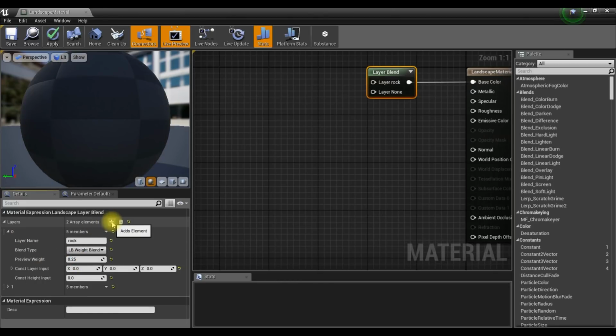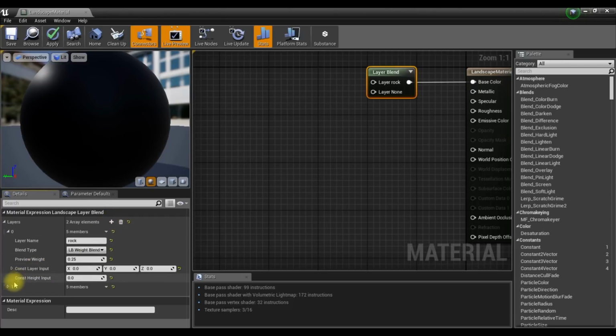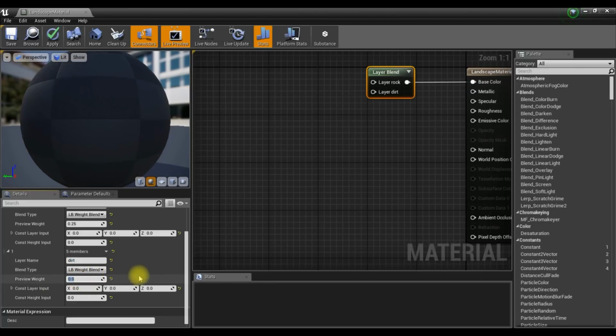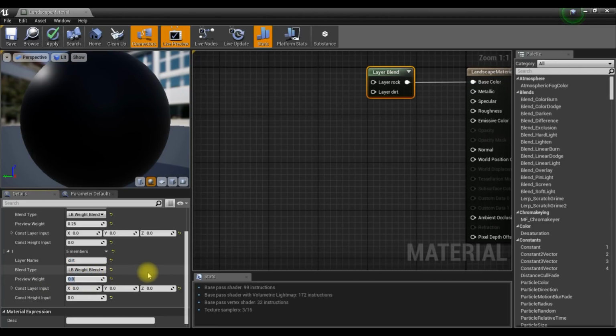Then I'll add another one. So I hit a little plus sign, open up the next one. In the order of things, dirt kind of sits on top of rock, so we'll go ahead and say dirt. Doesn't matter if it's capital or lowercase, just pick one. I'm a little OCD with that. For the preview weight on this one, I'll just do the same thing again. And since I'm going to have 3 layers, I could just do 0.33. You know, kind of even them out.